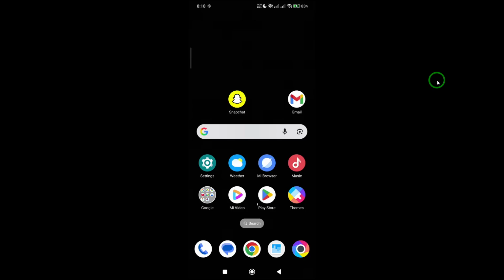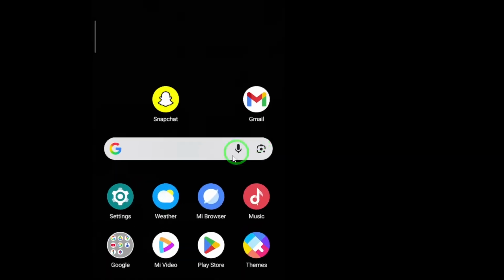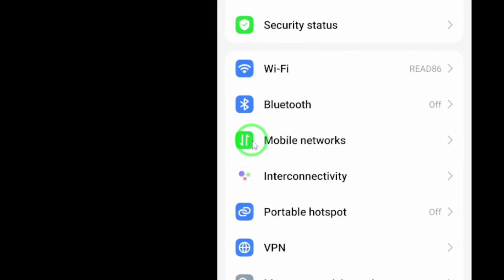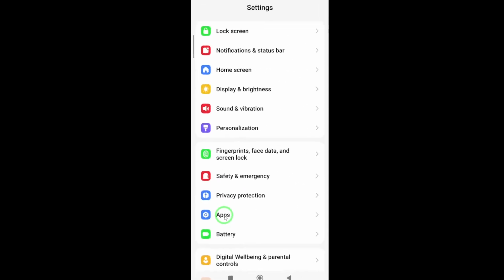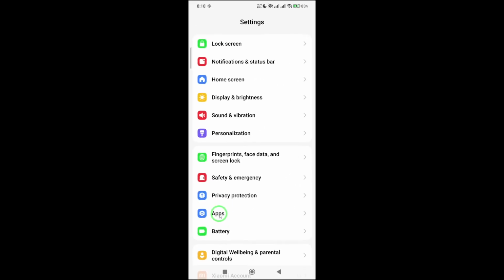Let's get started. First, open your phone's settings. This is where all your device controls are located. Next, scroll down and tap on Apps. Depending on your device, this might also be labeled as Apps and Notifications. Once you're in the Apps section, find and tap on Snapchat. This will open all the settings related to the Snapchat app.